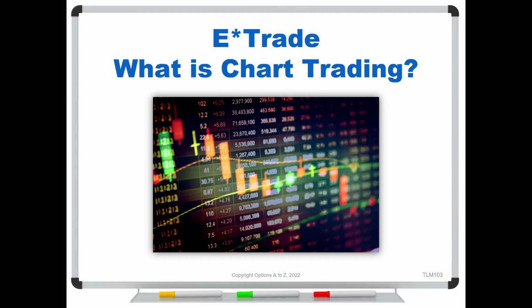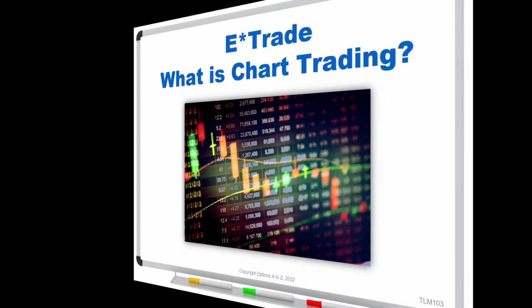Well, a lot of your more modern platforms all have some form of chart trading available. Thinkorswim's is really in-depth, and ETrade has a fairly good one as well. But it's something that a lot of traders don't know about, and it might make it easier for some of the trades that you're trying to place. So what is chart trading? Why would you use it? And how does it work?